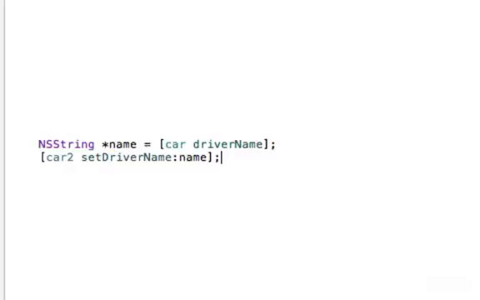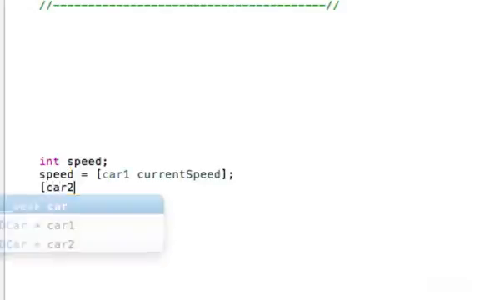So now think about how you would write your own code. Suppose you have two car objects, car1 and car2. What would you do if you wanted to get the speed of car1 and have car2 drive home at that speed? First, you would declare a variable, int speed. Then you would get the current speed of car1 using speed = [car1 currentSpeed]. And then you would set car2's speed using the driveHomeAtSpeed method.